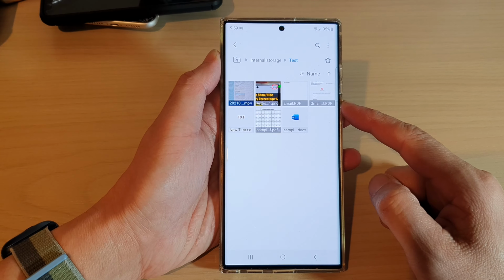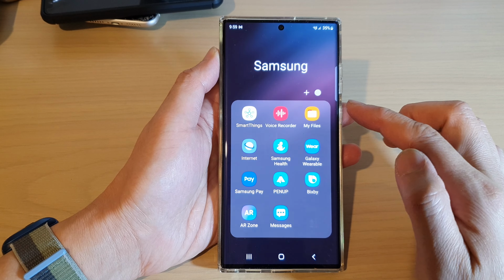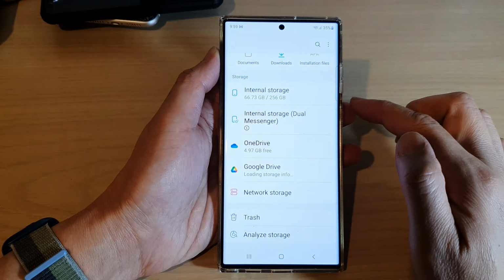First, tap on the home button to go back to the home screen. From the home screen, swipe up to go into the app screen. And in here, open up the Samsung folder. Next, we go down and tap on My Files.